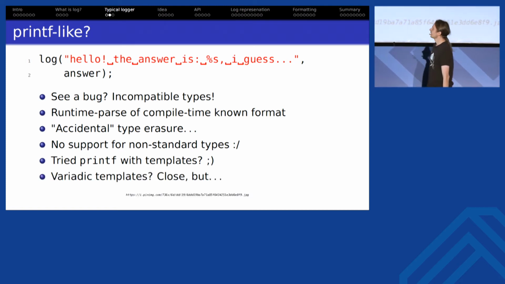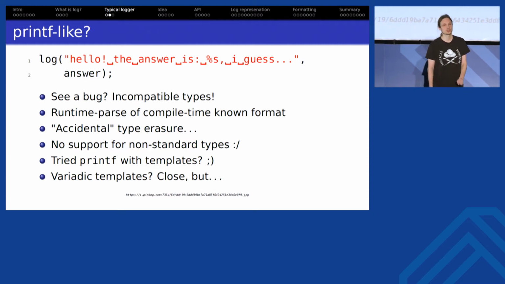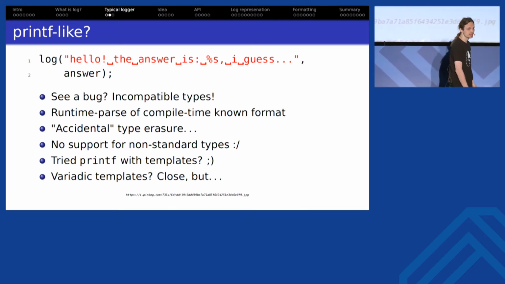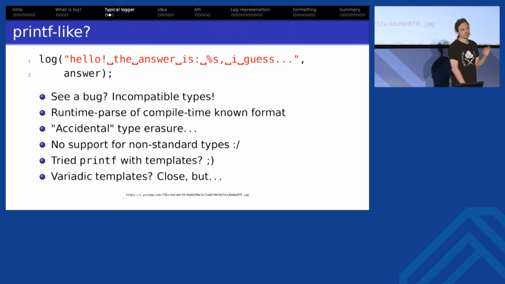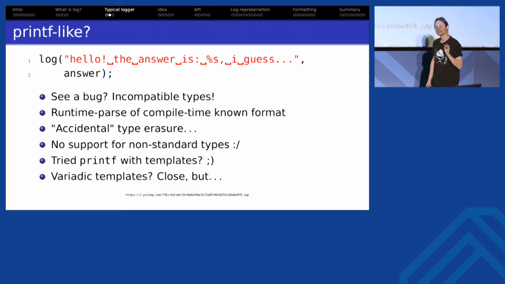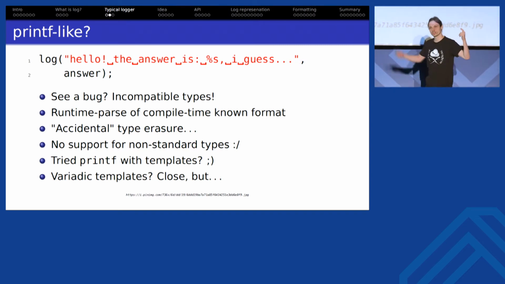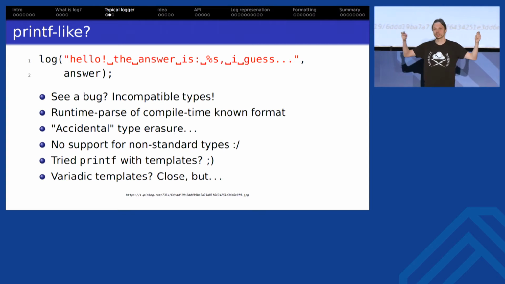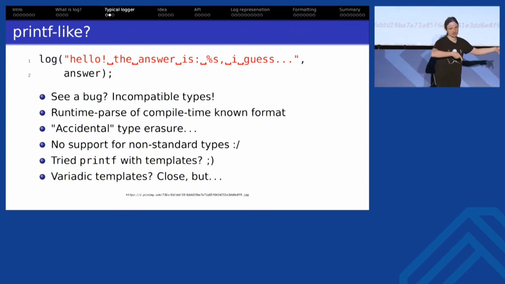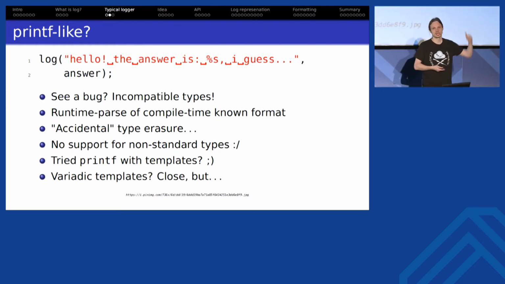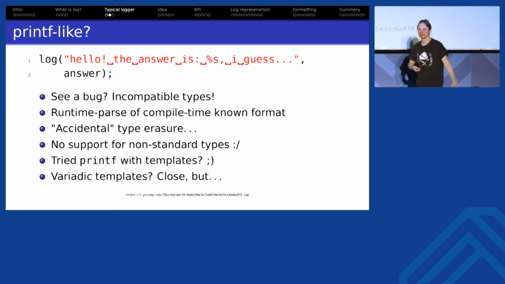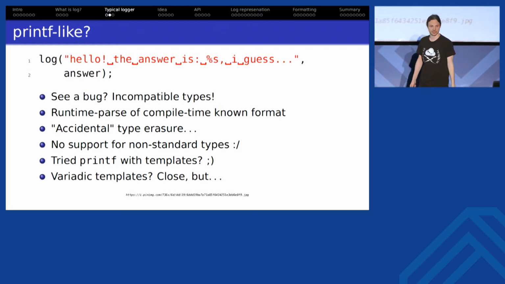And finally, you might say, okay, there is this feature called variadic templates, which was added in C++11. It's close to a good solution, but it is not perfect, because you still have the string for formatting, which is known at compile time, but evaluated at runtime. So you can still have bugs in the format that will only be detected if you actually hit this line of code that you would like to log.